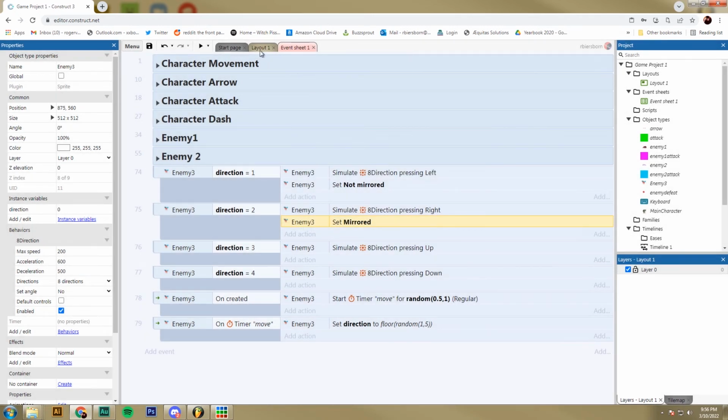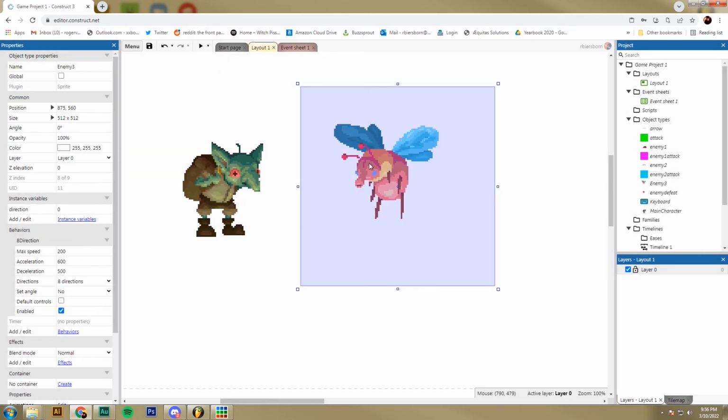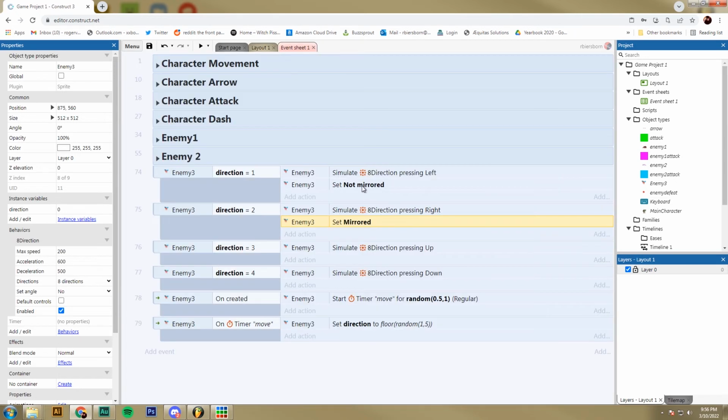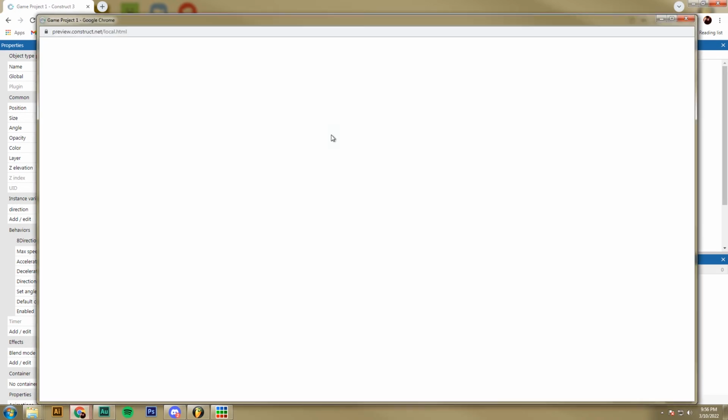Now yours might be the opposite of that. It just depends on which direction you drew your enemy facing. If yours is already facing to the right, then I would recommend reversing these two. Let's try it.